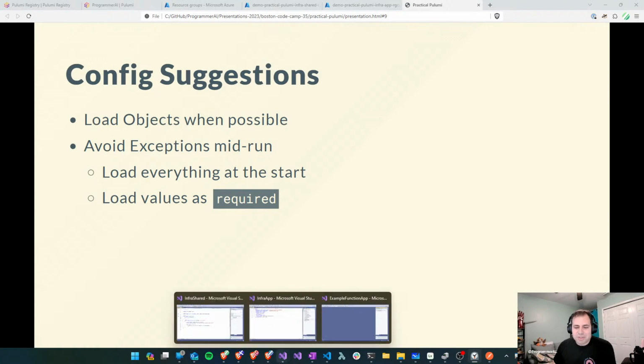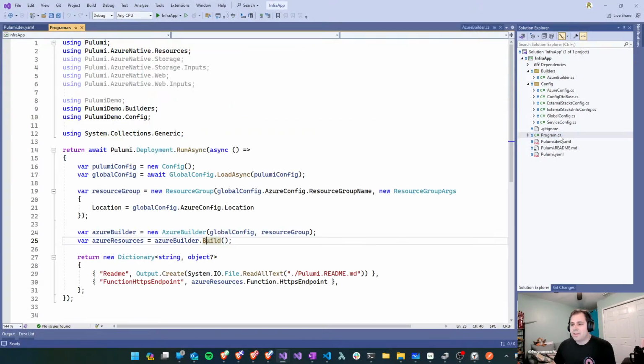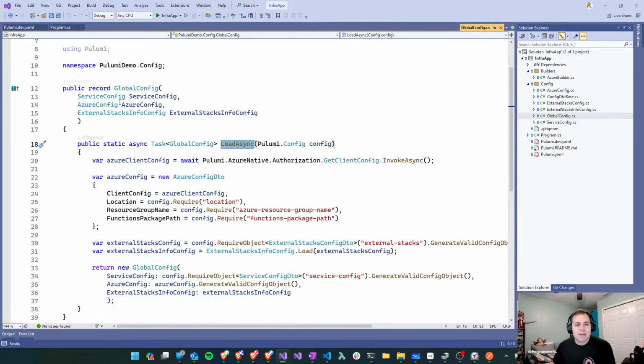So let's look at some code examples of what that looks like. So in my main program, I like to just have what I call global config. Just some object that has references to all of the config. And let's go to the definition of that. So here's my global config. It's a record, and it just has all of the config values loaded.